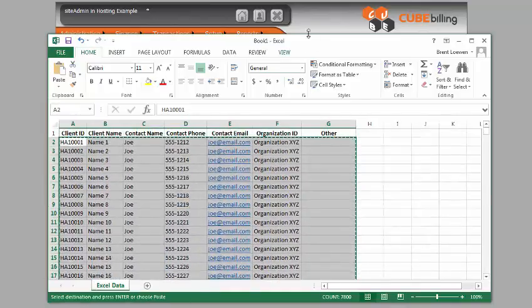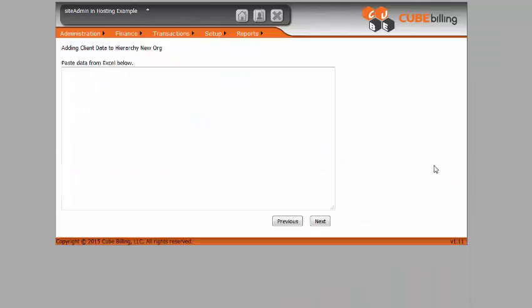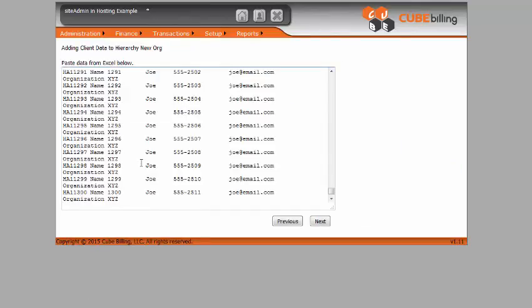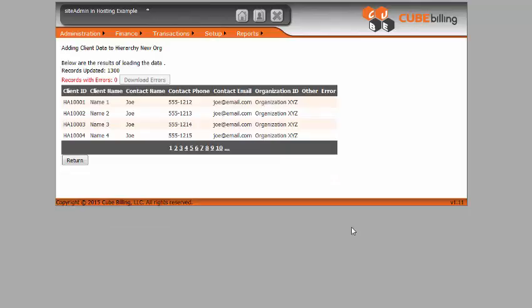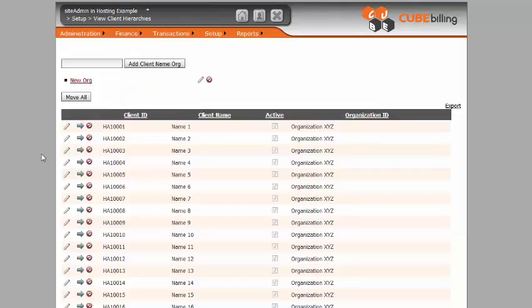So we copy it, we can come back into the application, hit next, we hit paste, next, and at this point it's saying we have 1,300 records that are going to be uploaded into the application. When we hit next, it's going to show us that we uploaded all 1,300 clients, and we had 0 errors. So within a couple of seconds, we were able to upload over 1,000 clients within the application. So let's go ahead and go back into this application.